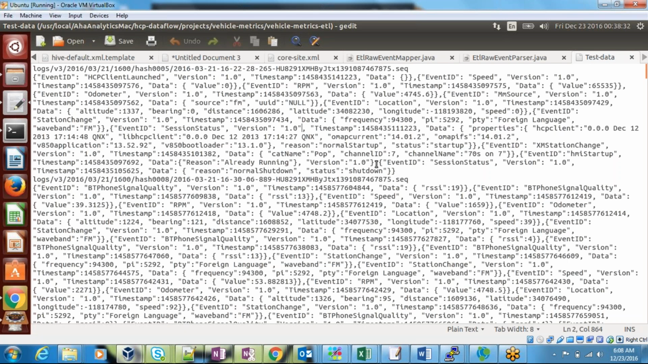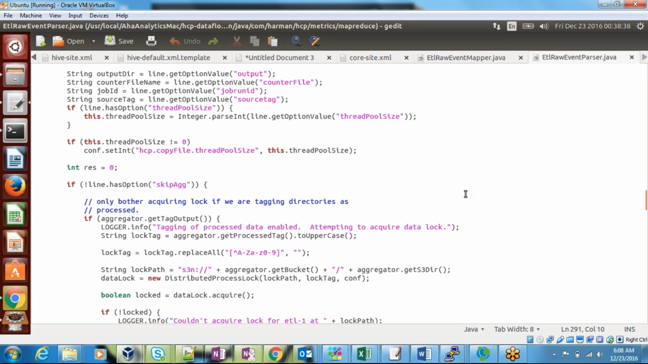This is the value of your sequence file. Your key is a null writable. Key is nothing. There won't be anything in the key. Whatever the file I have shown you, that is just a value file.